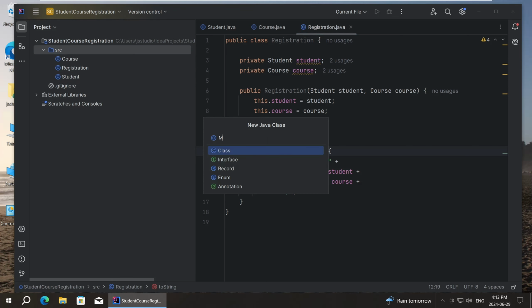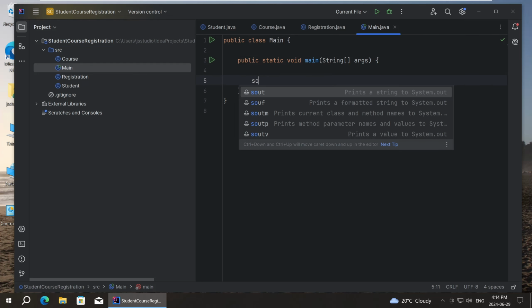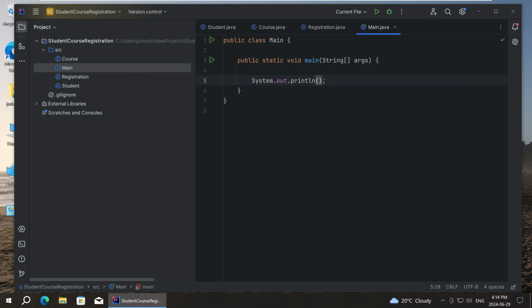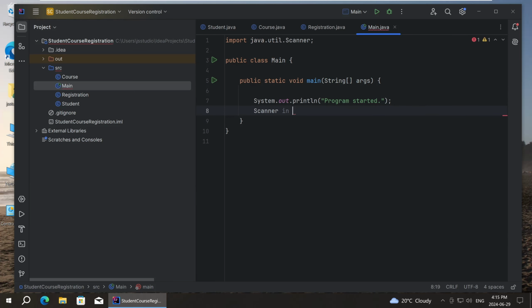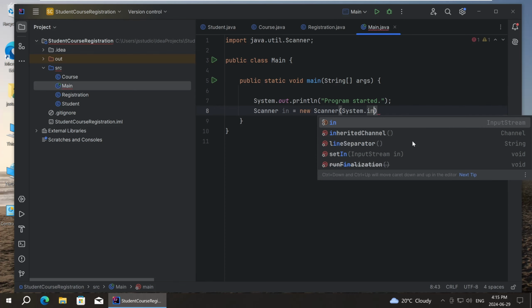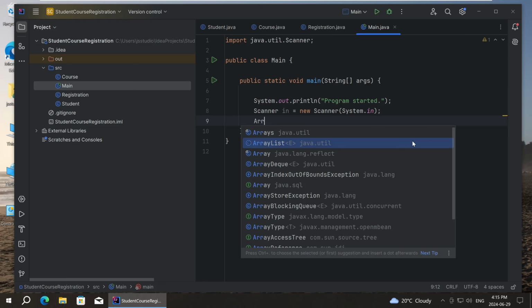So finally, we need to create a main class with a main function. This is the place where we let students register their courses. Here you can see we have a Scanner object. The Scanner object can take user input. We also need to create an ArrayList to save multiple registrations.